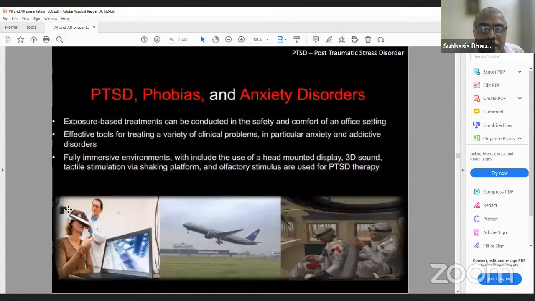This is like a flight controls. And this is another one, the training of military persons. So the exposure-based treatments can be delivered in the safety and comfort of an office setting environment.